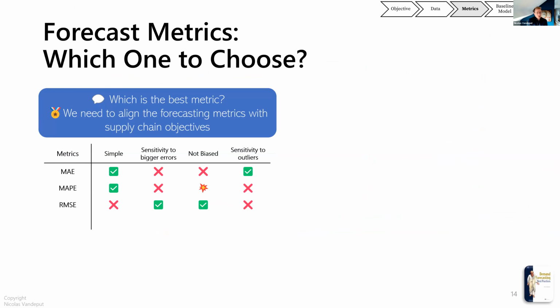Now, with these metrics, you could say they all have their pros and cons. RMSE is good because it's unbiased. That's something that we just saw, but it's also very complicated to explain to supply chain colleagues. And we actually want to explain forecasting error in a very simple way. RMSE is also very sensitive to outliers. And as said, a supply chain data set is going to be full of outliers. So using RMSE might not always be the smartest idea.